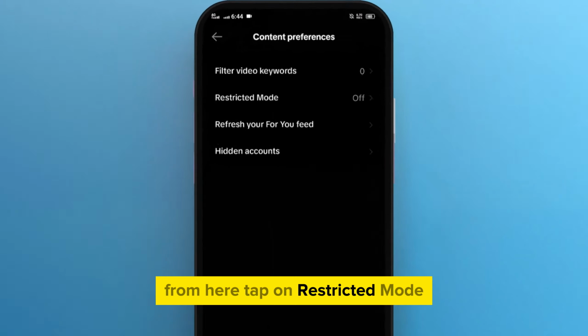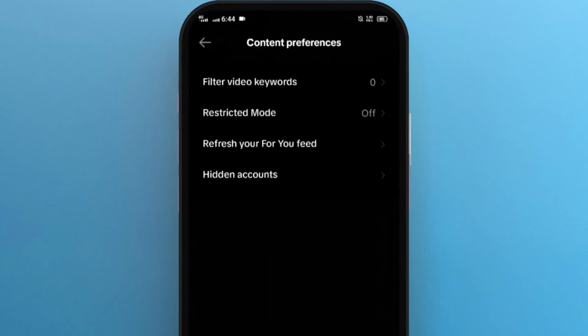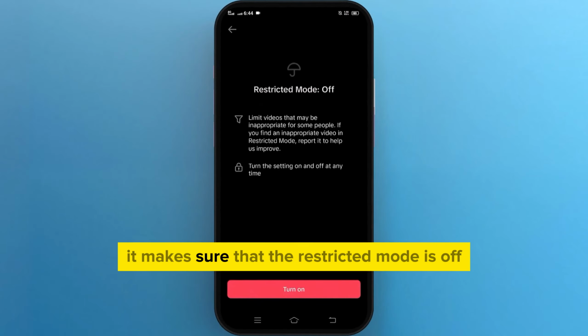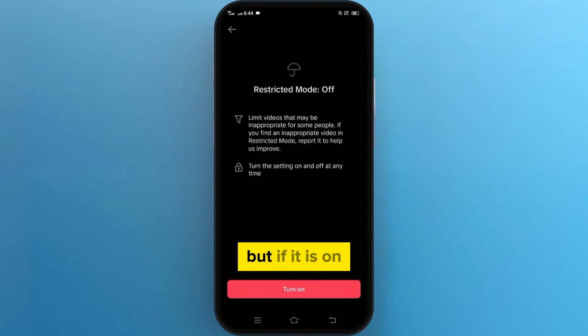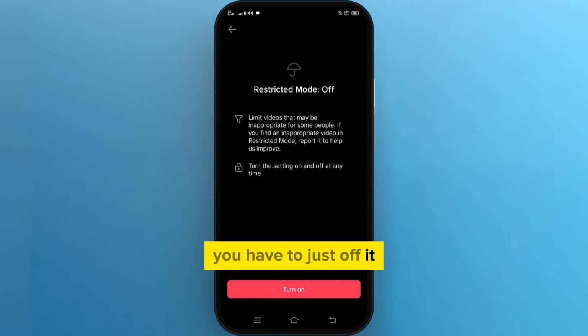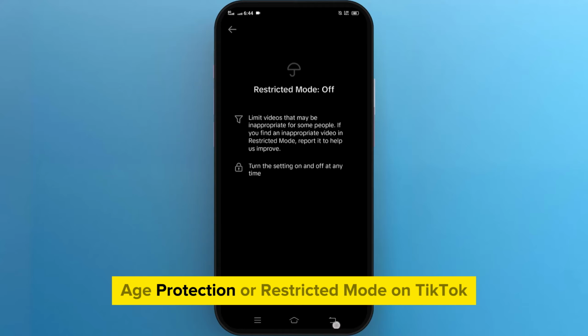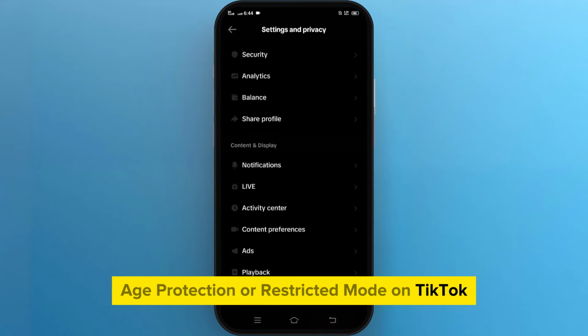From here, tap on restricted mode. Once you are in, make sure that the restricted mode is off. But if it is on, you have to just turn it off. So this is how you can turn off age protection or restricted mode on TikTok.